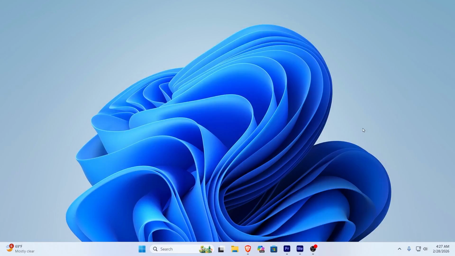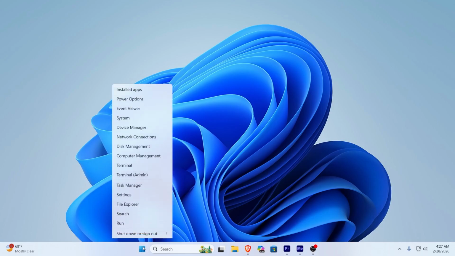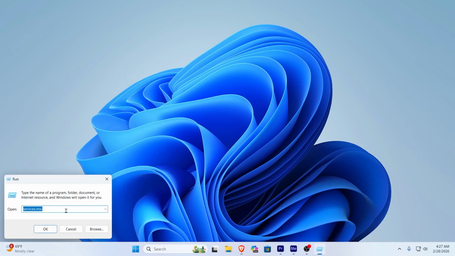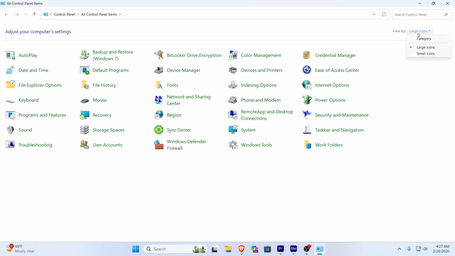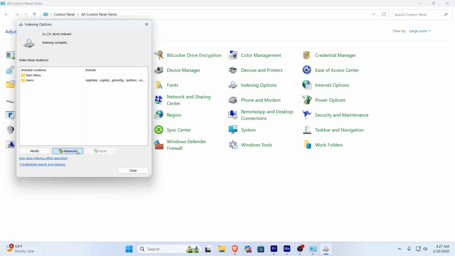But if it doesn't work, what you have to do is just right click on your start, then just click on run. And after that, in here, just type control and click on OK. It's gonna open your control panel. From here, make sure view by is set to large icons. Then go to indexing options. Click on it. Then just go to advanced.